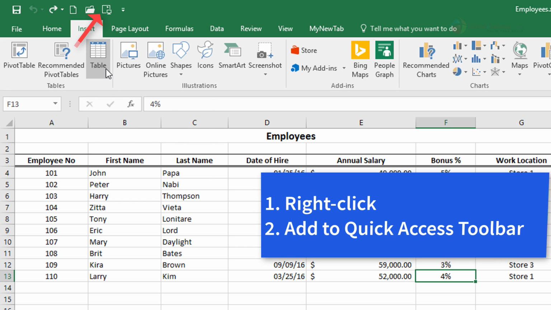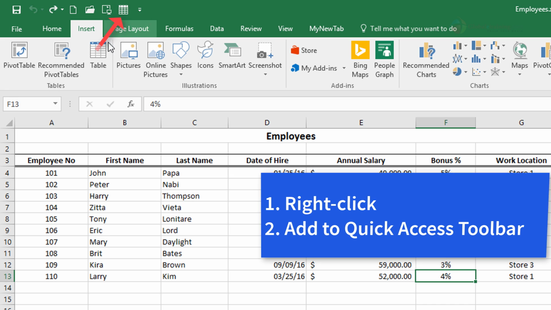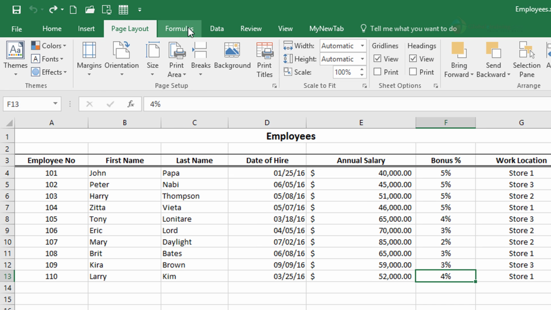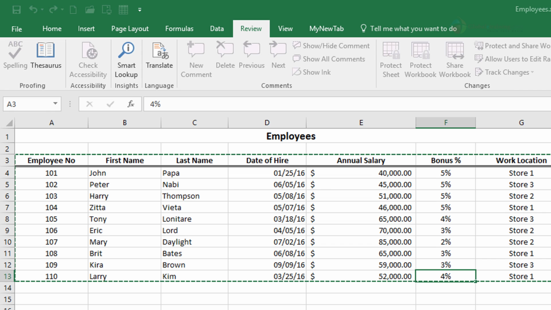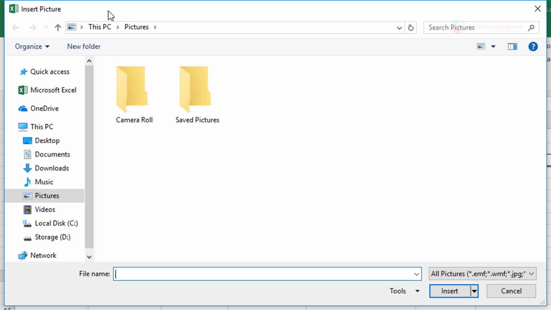And let's say you want to create a table. So now you have that here. Now it doesn't matter on which tab you are, but you still have access to your quick access toolbar. So it doesn't matter where you are, you click on it, you have an option. You can directly access the shortcut that you added to the quick access toolbar.